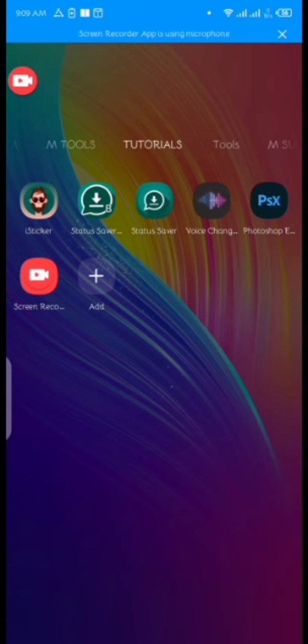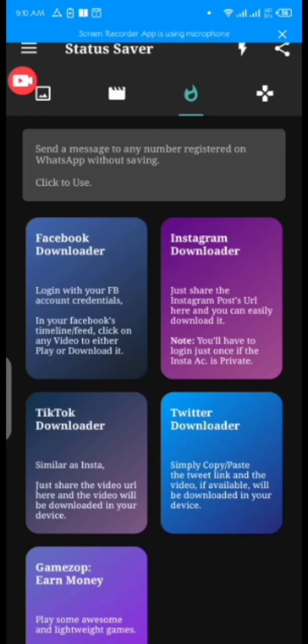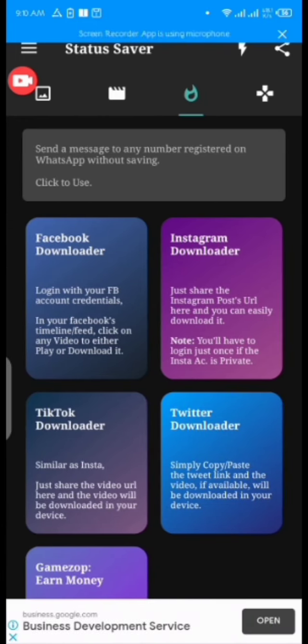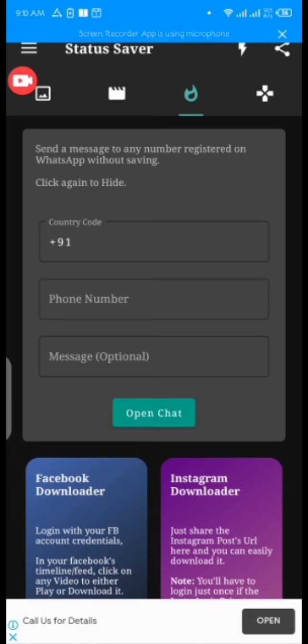Welcome once again. I'll be showing you how to message people without having to save their number on your device. All you need to do is get the application Status Saver from your App Store. I'll slide to the right side twice. You can see where I am currently, and you can see the message inscribed: Send a message to any number registered on WhatsApp without saving.